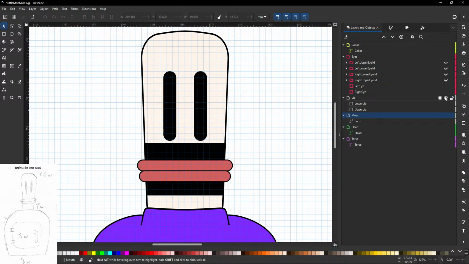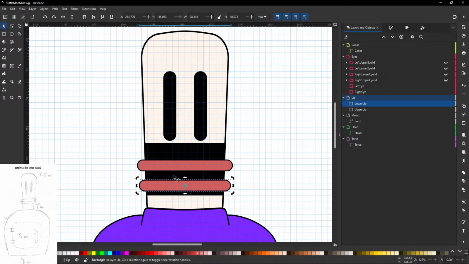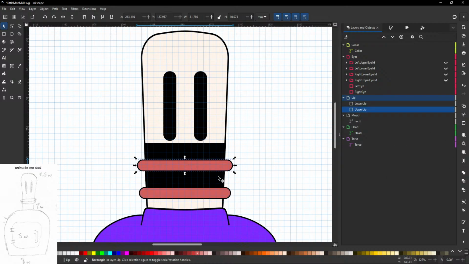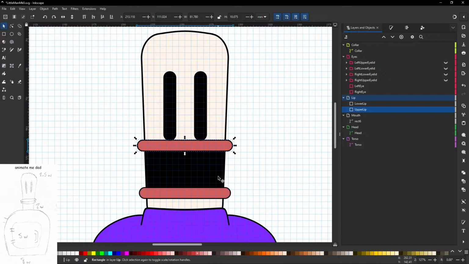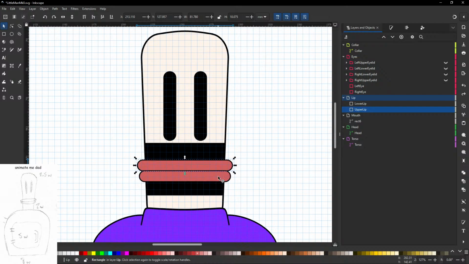Turn lips back on. If we move the upper lip or the lower lip, oh, can I do this? Move the lower lip all the way down, and move the upper lip all the way up. It does clip into the eyeball, which means the mouth is too big.